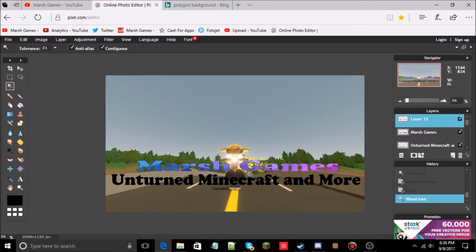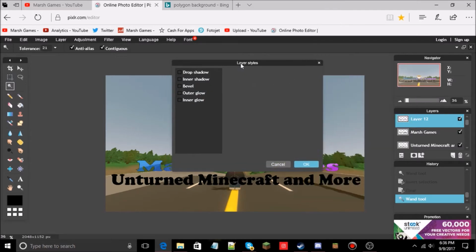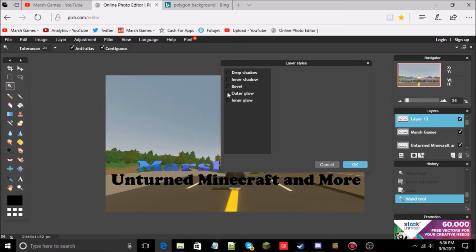And so we're going to do one more thing. We're going to have a nice outline to it. So we're going to right click on layer 12, whichever layer is your picture. Click on layer styles. It is right down here, layer styles. And we'll have some different options here. We're going to check mark outer glow, and then click on the words, and you'll see it pops up like this.